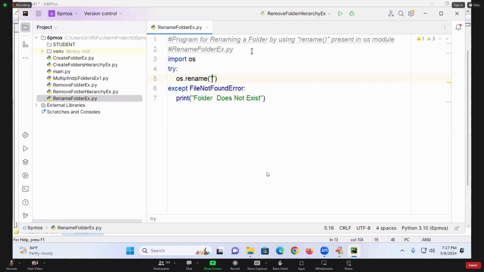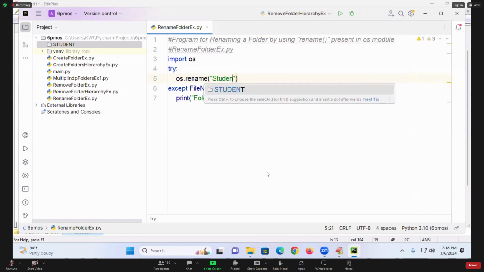Okay, tell me, what is my folder name? Student, I will write it. I will write student, comma, and the destination is what? It will be taking KVR, I am passing.